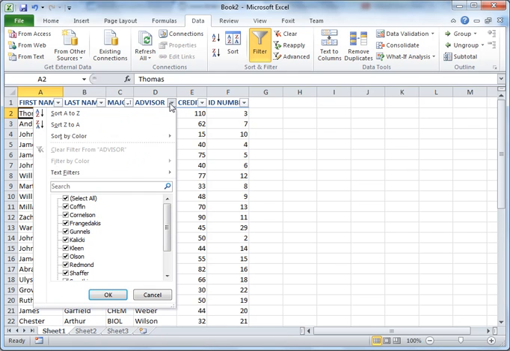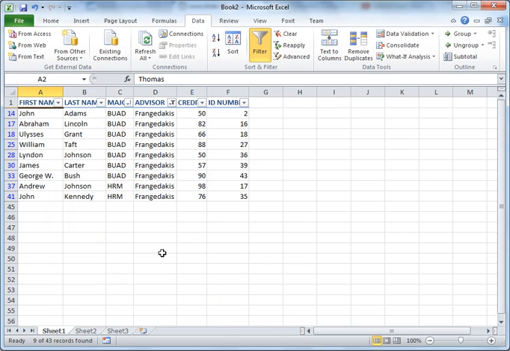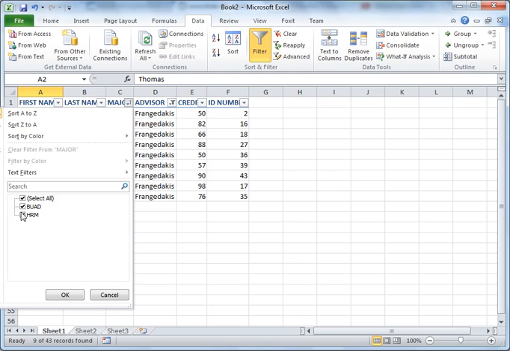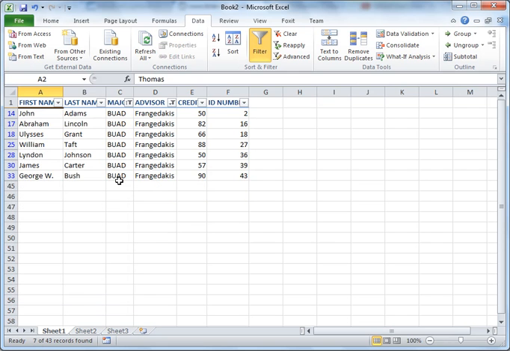Now let's go over here, and I want the advisees of Mr. Frangidakis. If I click on this, it gives me all the Frangidakis advisees, but over here I see that he has some advisees that were in business administration and some that are in HRM. I can apply multiple filters here. If I just want his business administration majors, I can get rid of these. Click on the down arrow, and it's only going to show me the values that are currently available as a result of the filter. And I'm going to turn those all off, turn BUAD on, and right now I've got 9 of 43 records. When I click on OK here, it should change to 7.